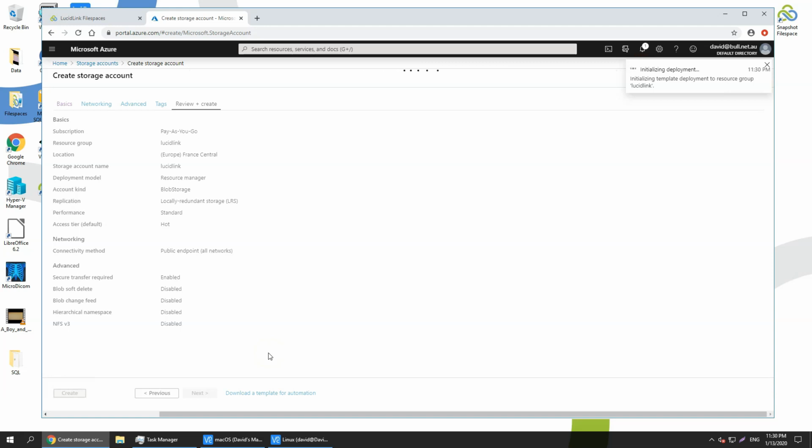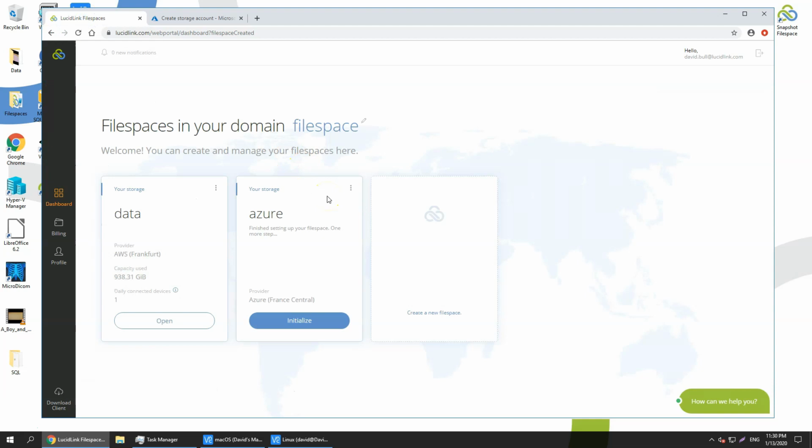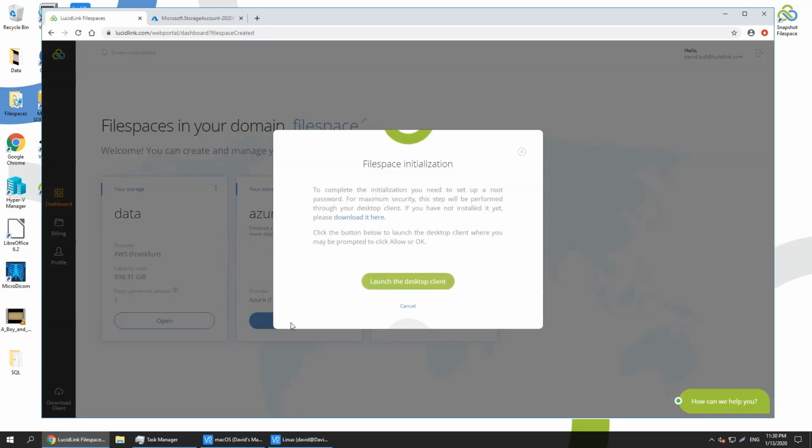So now that our storage account is being deployed, we'll go back to our Filespace portal, where we can see we're ready to initialize our file space. Once we initialize our file space, we need to perform this from the client side, as the data is encrypted with end-to-end client-side encryption. Only you know the keys. The storage provider and LucidLink have no access to your data.